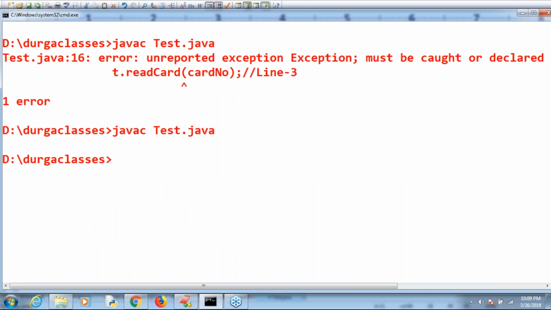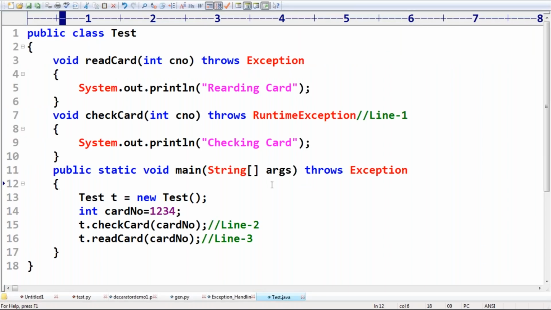No problem, sir. Whether it is partially checked or fully checked, what you should be aware of is whether it is a checked exception or not. If it is checked, compulsorily we are required to handle. If it is unchecked, we are not required to handle. Okay? Are you getting it?